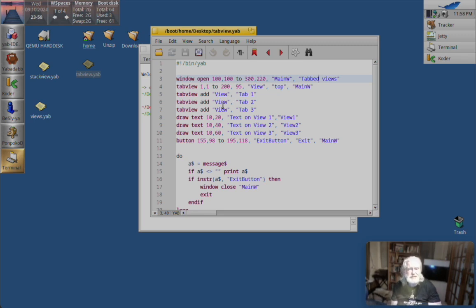Okay, so now that by itself will do absolutely nothing. It just creates the tab view, but it hasn't actually made the tabs yet. So we need tab view add, and we're going to make 3 of them. Right, we're going to add them to this tab view, and just like before, you end up with tabs view 1, view 2, view 3.